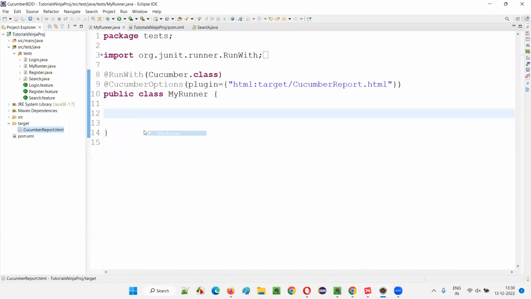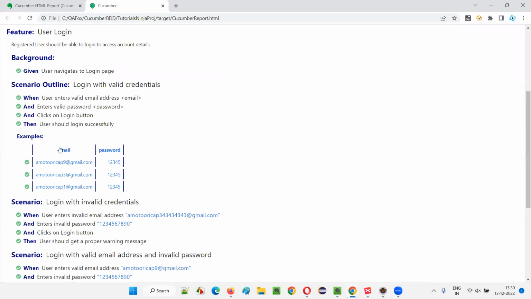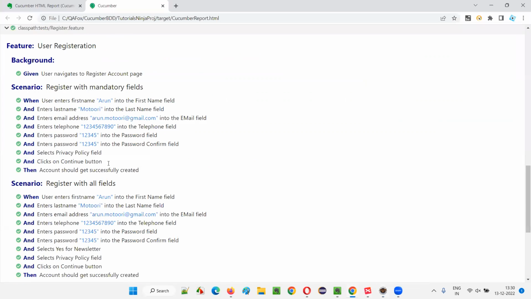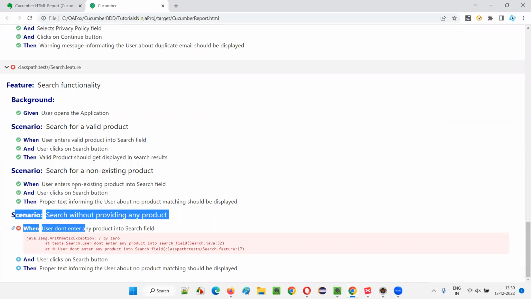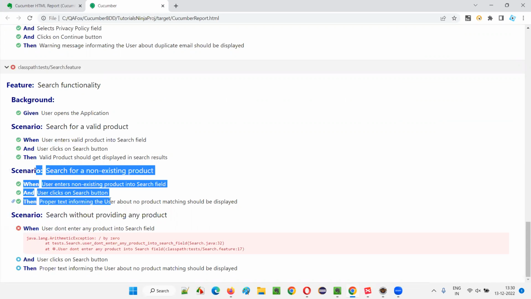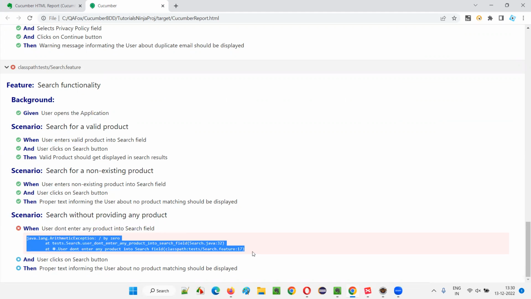Refresh this project once and you'll get this Cucumber report. Open with web browser, you will see the report like this. You see 93% only passed out of 14. One got failed and remaining 13 got passed. In the first feature file everything is fine, second feature file register everything is fine, but in the third feature file the third scenario got failed, guys. Okay, first scenario everything is passed, second scenario everything is passed, but in third scenario this when step got failed. Okay, the background step got passed but when step got failed, and because of this exception it got failed.